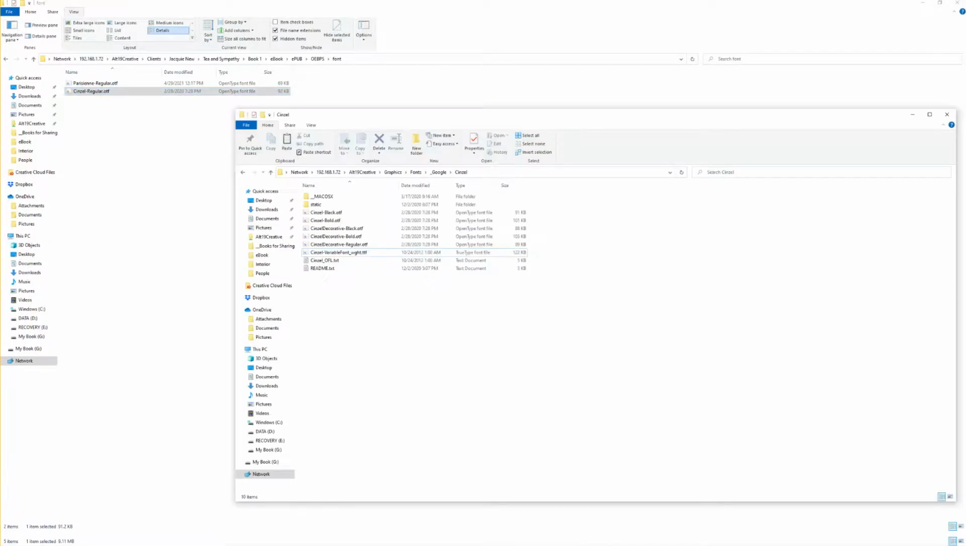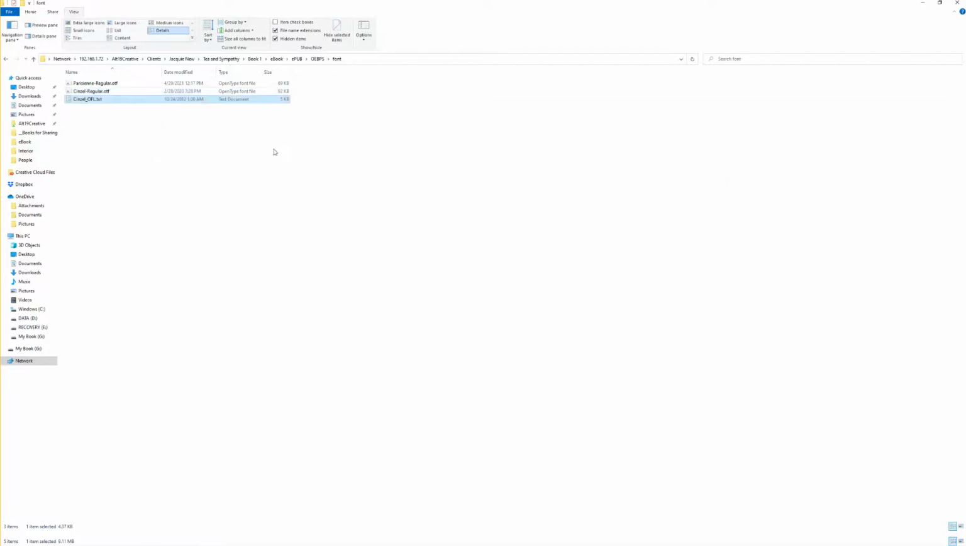The next thing that we need is the license for that font. I like to include these licensings. So I called it cinzel_ofl.txt, and I'm just going to drop that in. All right. Now we need to look at Parisian.